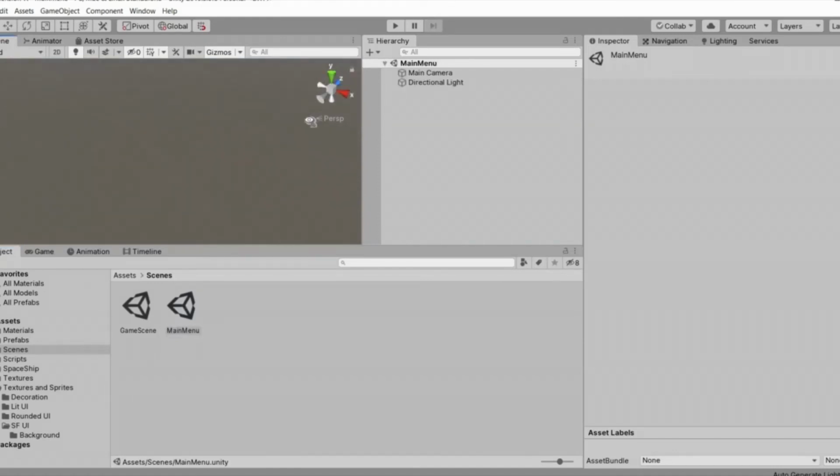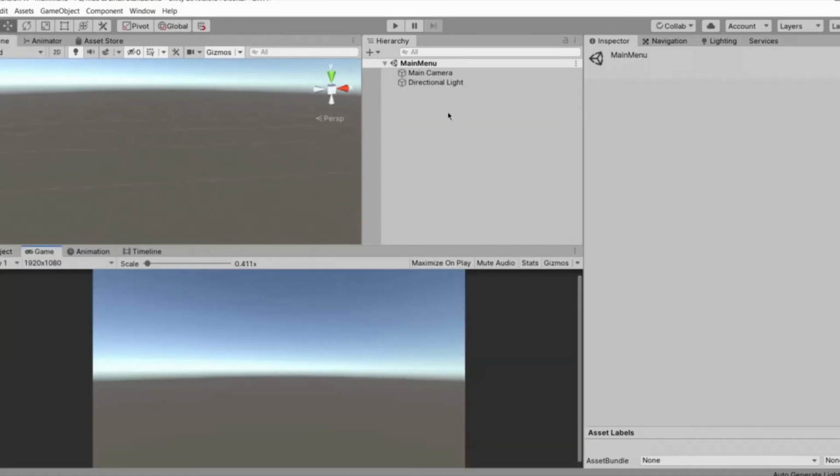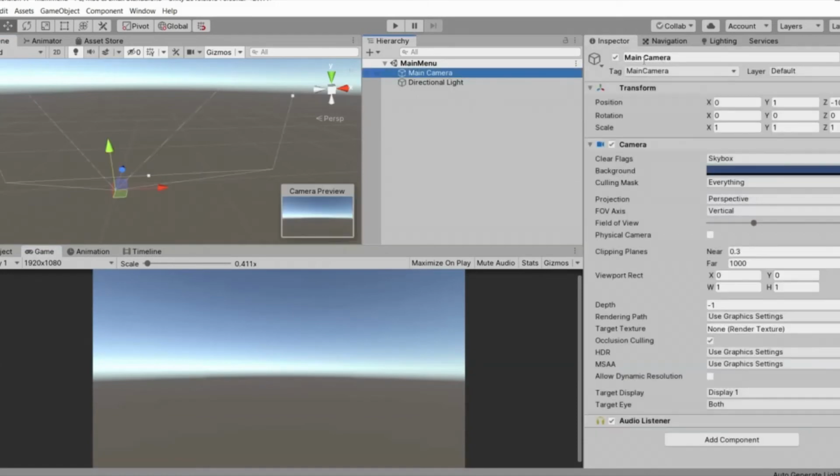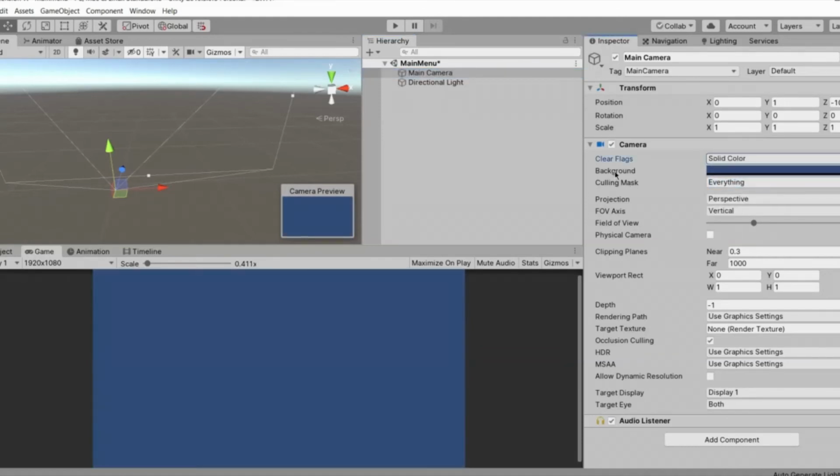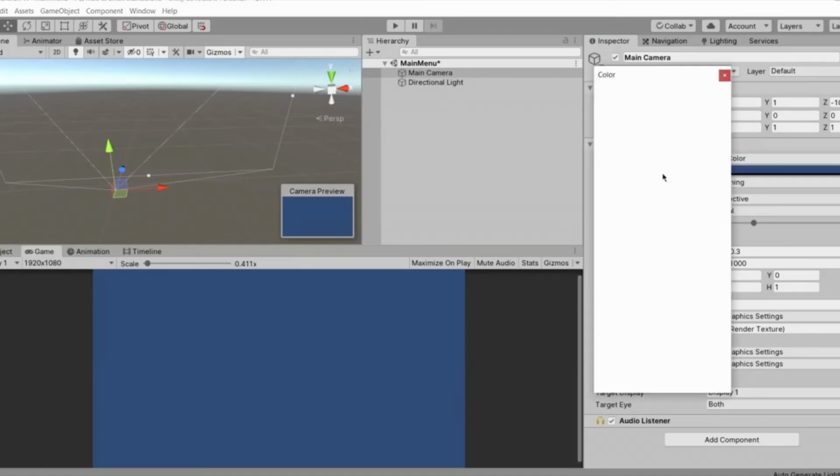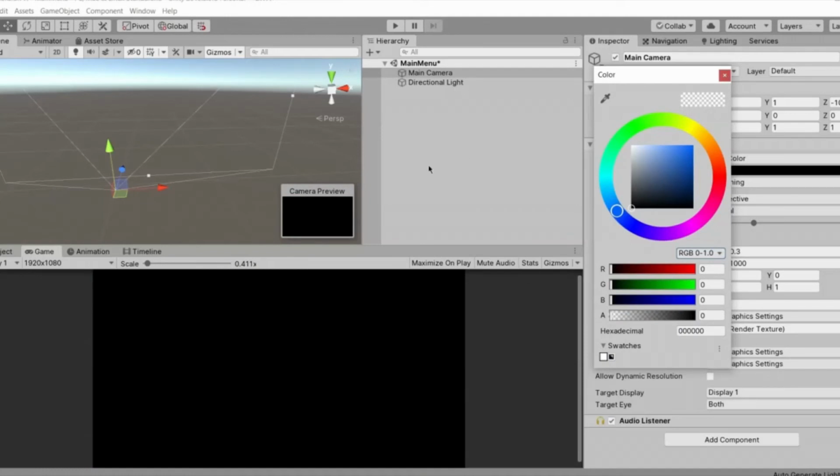Okay, so now we are in the main menu. As you can see, the scene is entirely empty. So what you have to do is go to the main camera and, instead of skybox, hit solid color, and just below that we have one more variable named background. Change the background from blue to black, so it looks standard.